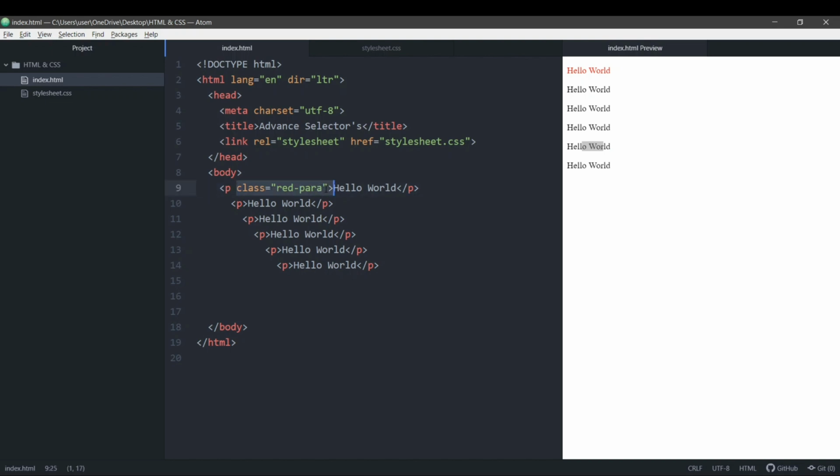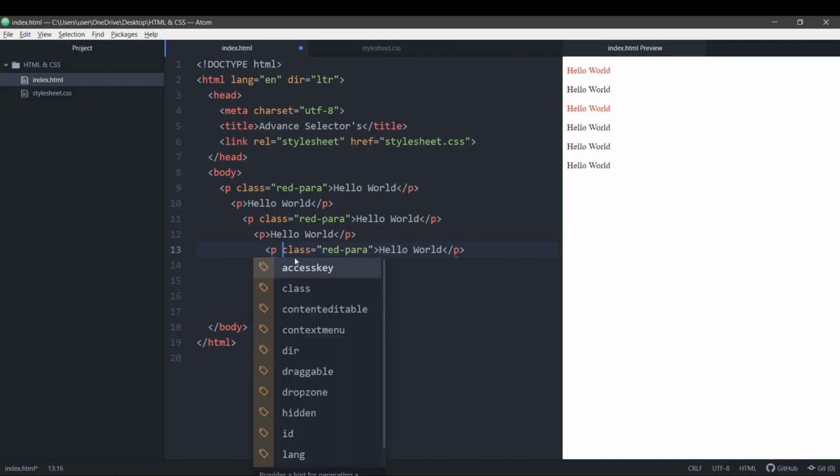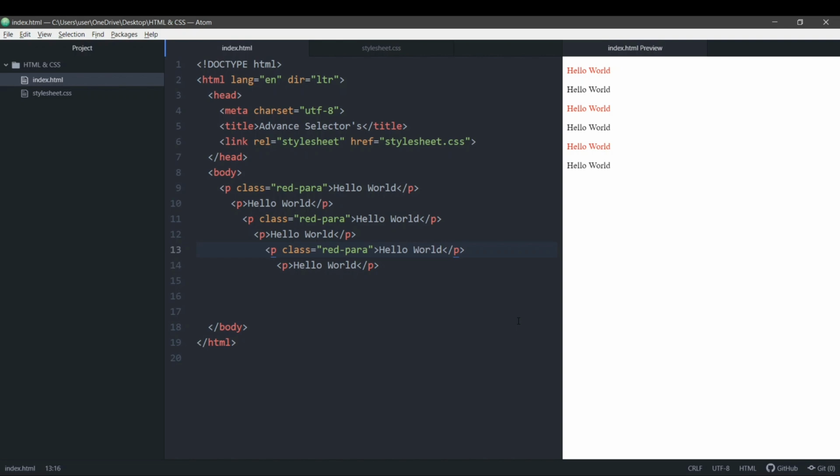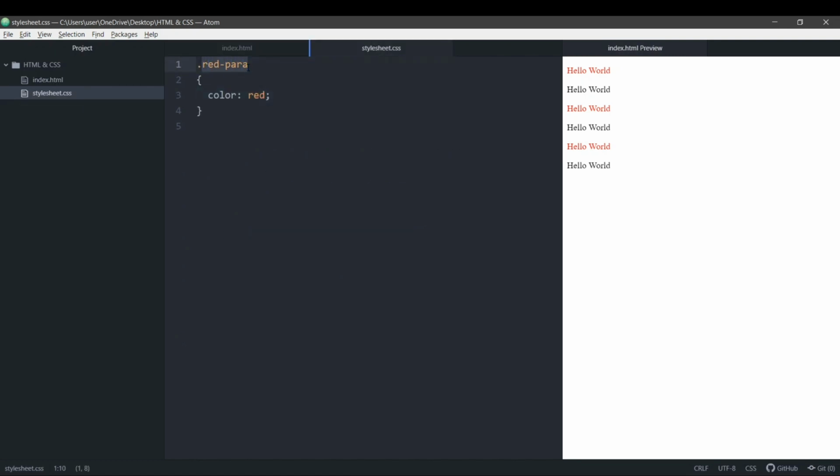Let's just copy it. We'll paste it here, and again we'll paste it in the fifth one. Just give it a space here and we'll save it. Now as soon as I save it, you can see that the first, third and fifth lines have changed the color to red. So this is the way class works. You can add similar styling, and remember that you always use this dot before declaring your class.